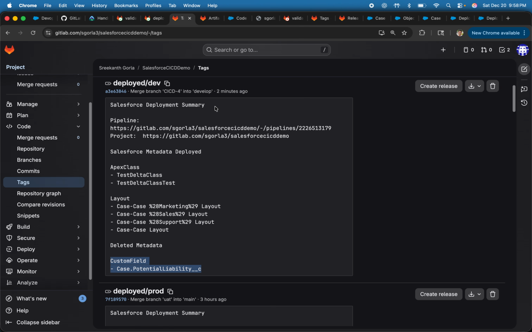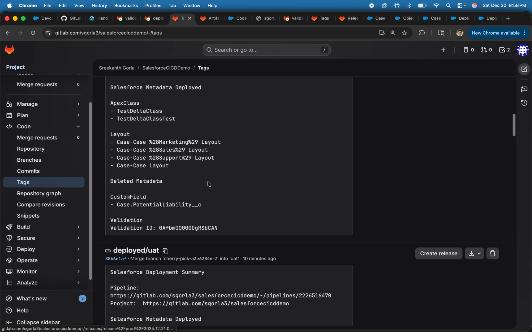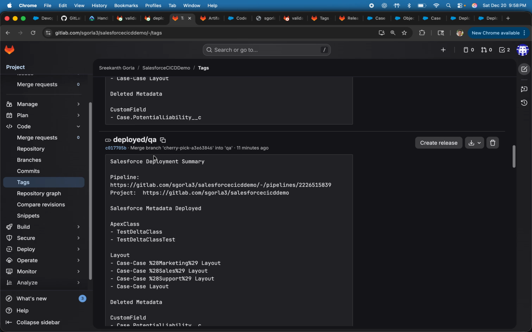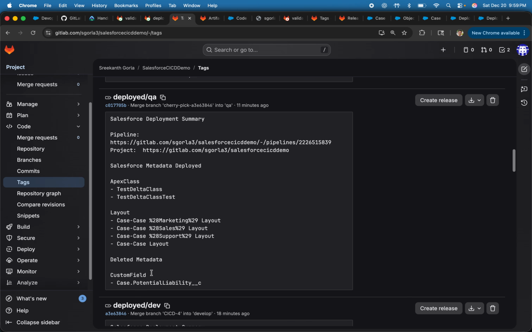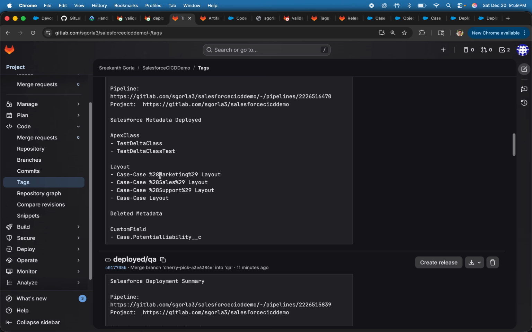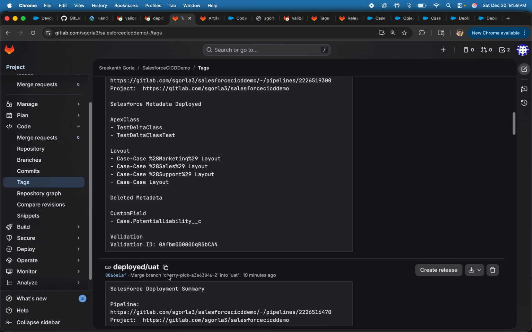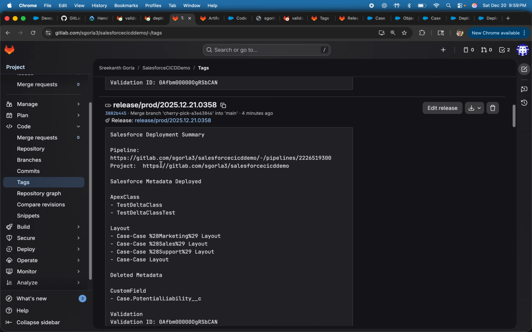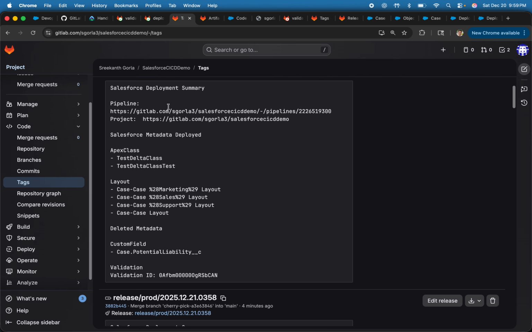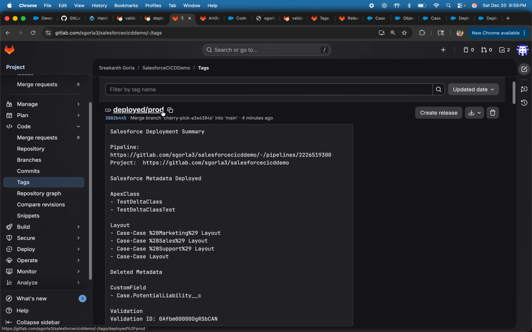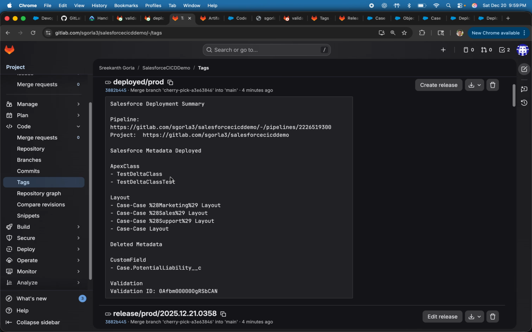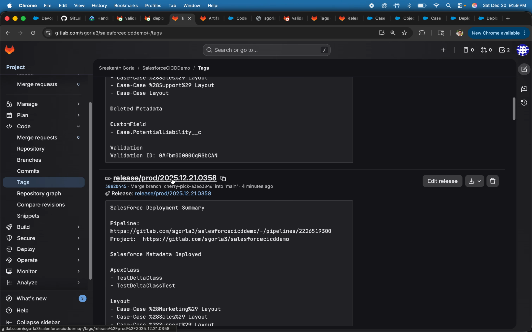Now to see some things here, I only showed the git tag, and if I reload the page, there will be multiple things here. Since we deployed to QA, what are the changes that we deployed to QA, and since we deployed to UAT, what are the changes we deployed to UAT, and what are the changes we deployed to production. So all of that is already available. If we want to track it back, it is always available, especially this release one.